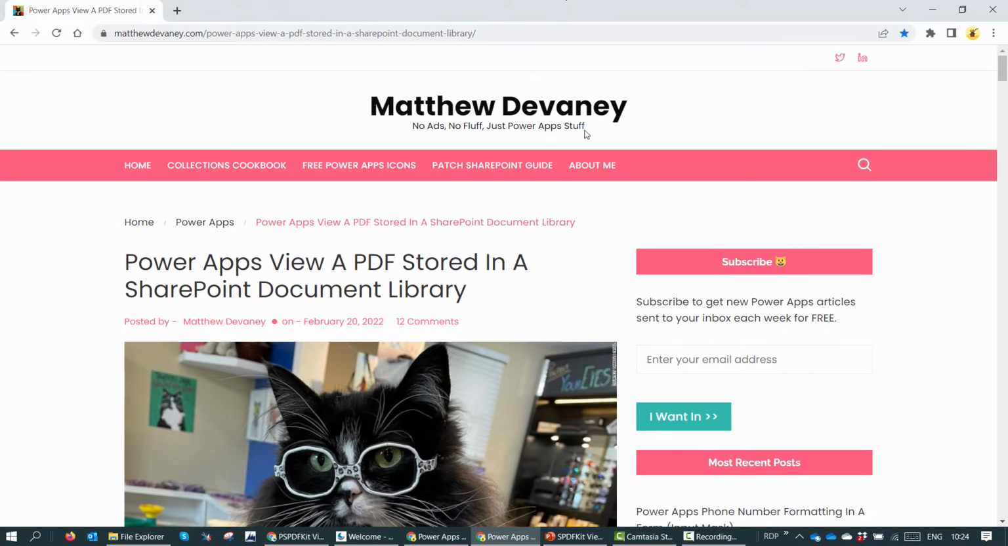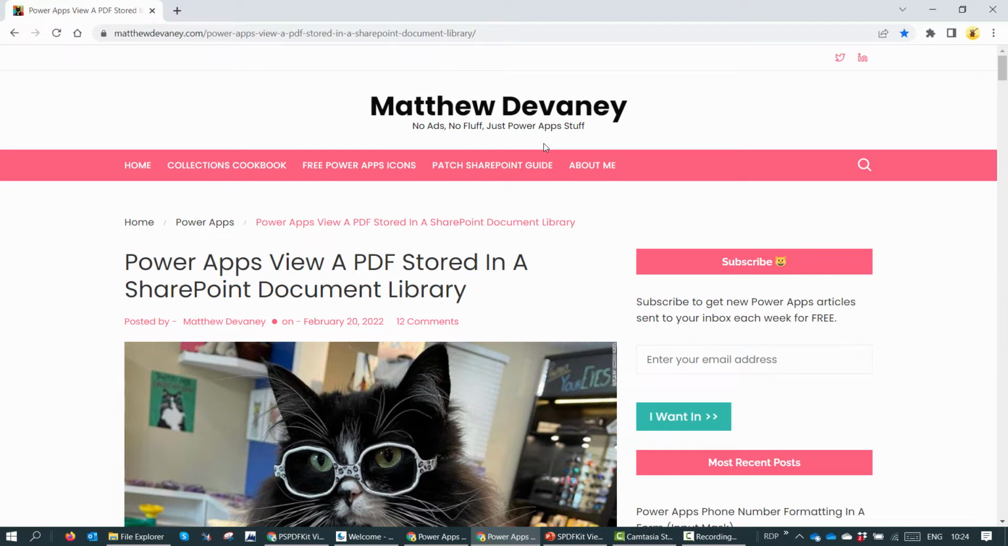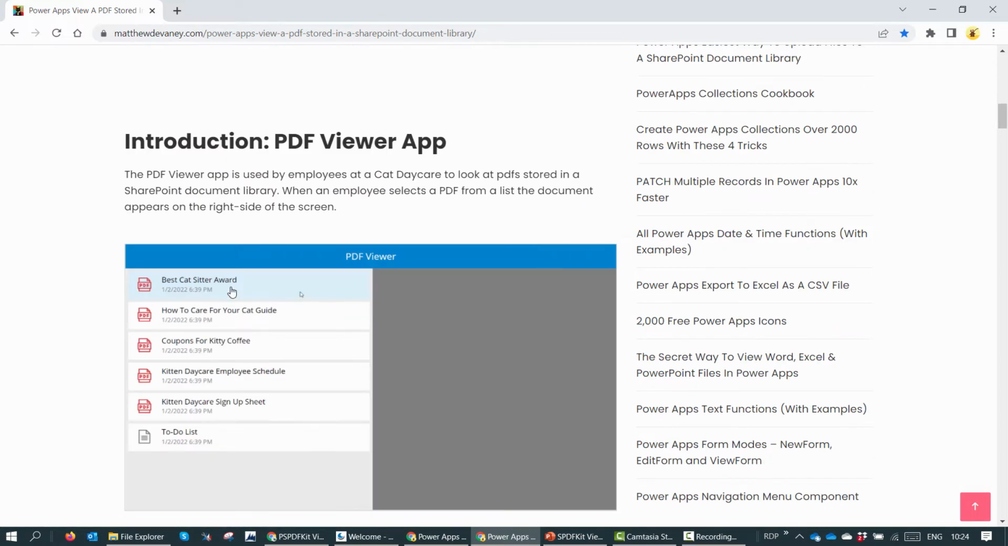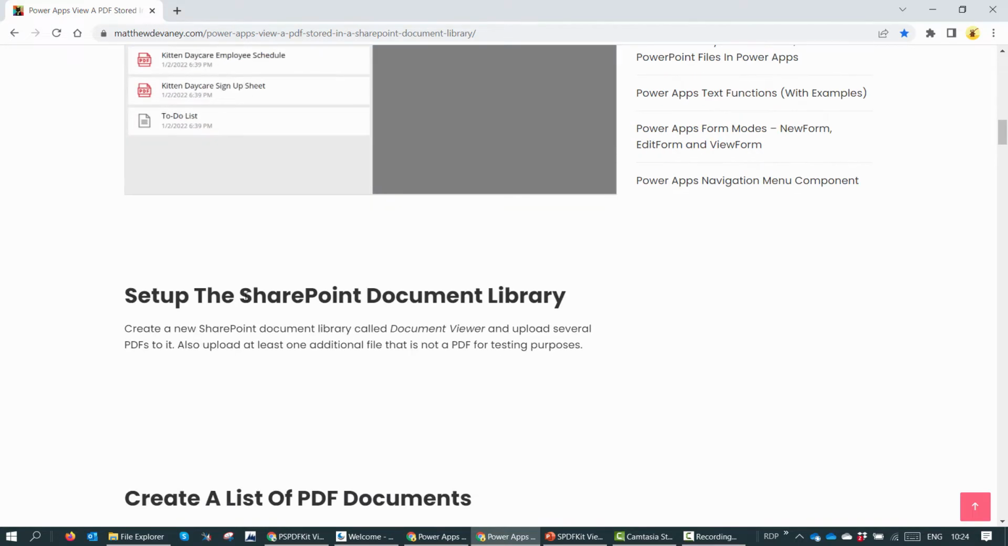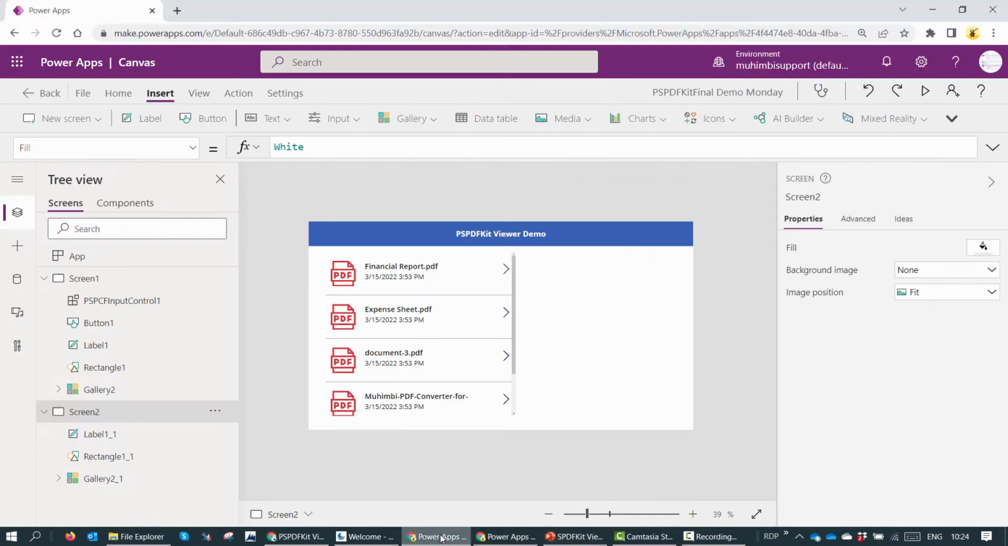So it all started when my dear mate Matthew, who is also a fellow MVP, went ahead and shared a blog. By the way, the blog is awesome and it's a great use case. So go ahead and follow his channel or his blog as well. This blog is pretty straightforward. It's a SharePoint library and he is displaying documents from the SharePoint library. Right, so let me take you to Power Apps. So this is how he went ahead and displayed the document.